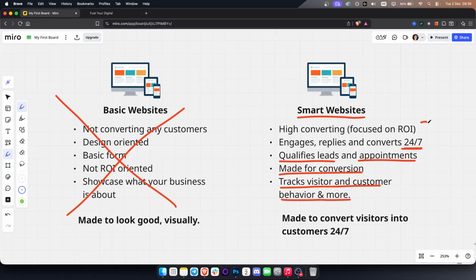So this is just a surface level view of a smart website, and it's made to convert visitors into customers 24/7. So this is what you need to sell in 2026 to pretty much be out there and compete with all these guys selling basic websites, because basic websites are no longer in use. You need to be building smart websites.